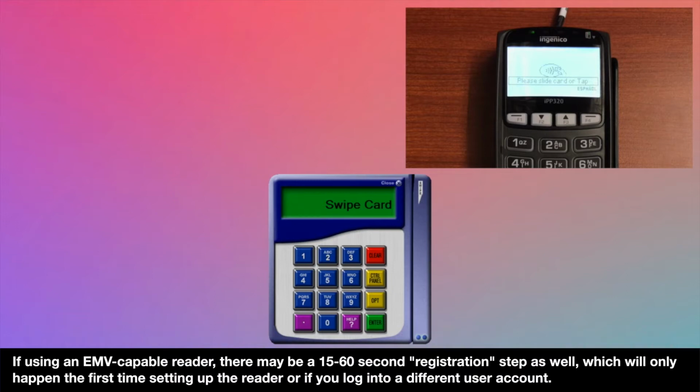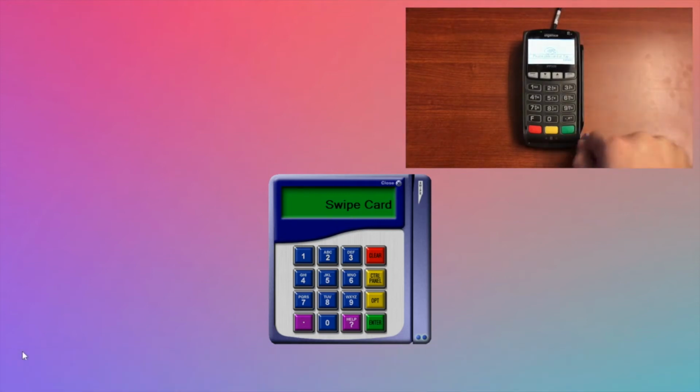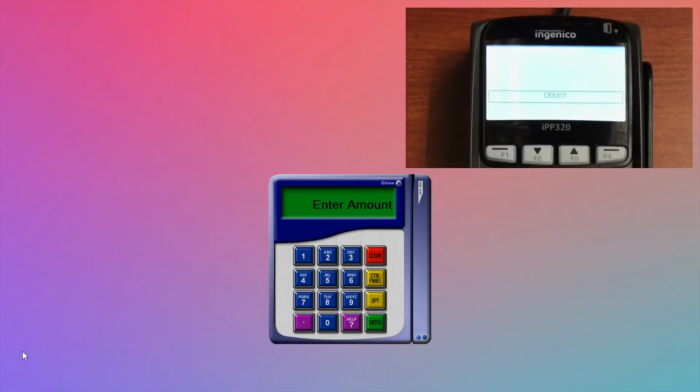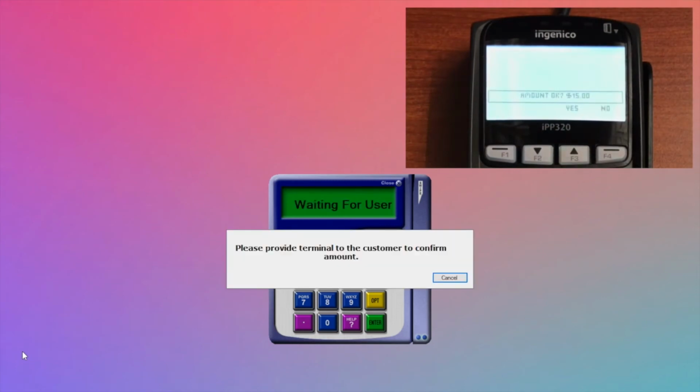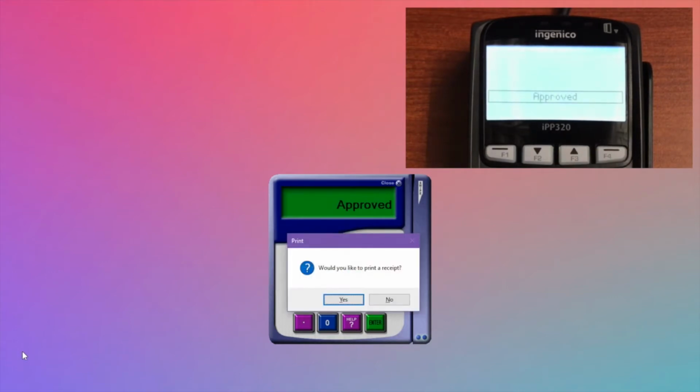Once the drivers are installed and the reader is ready to go, the display on screen will change to SwIPe card. You can go ahead and swipe a credit card, then enter an amount, and on the specific card reader we're using, it asks the customer to confirm that amount. After the customer confirms, we'll show approved and ask you if you would like to print the receipt. We're going to say no in this case.